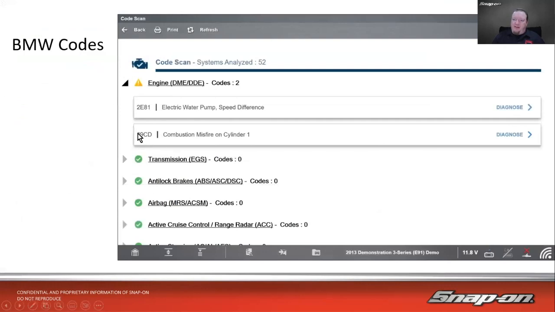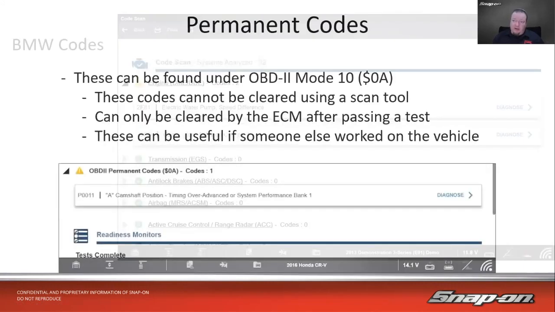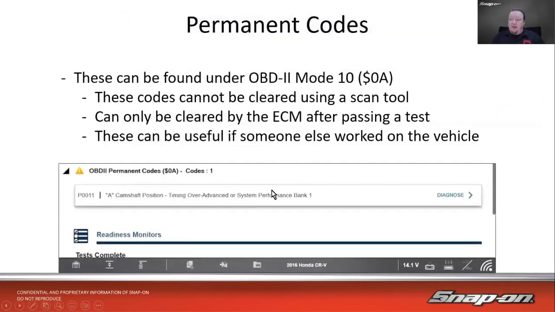BMW gives me that example of that hex code, right? So we got a 29CD, which is a misfire on cylinder 1, or a 2E81, which is a water pump. This is just on a 2013 3 Series vehicle. You'll find these pretty commonly on BMWs. Mercedes has a different format. Volkswagen has a different format. So you will see some different formats out there that aren't necessarily P codes, B codes, C codes, but it is out there. And then we get to permanent codes.